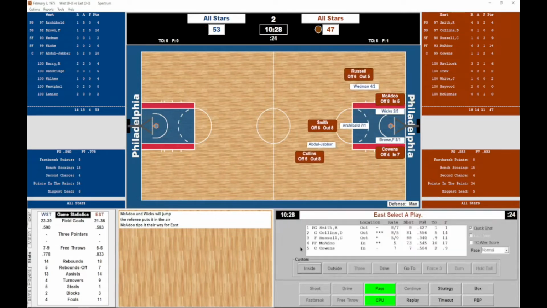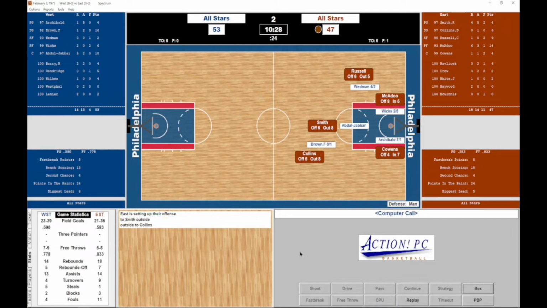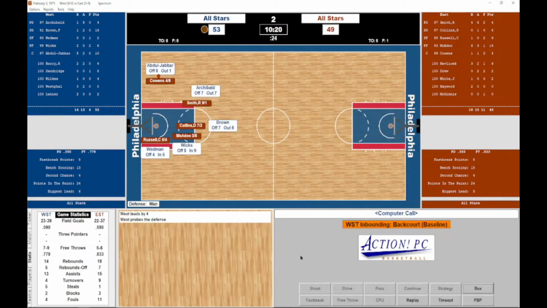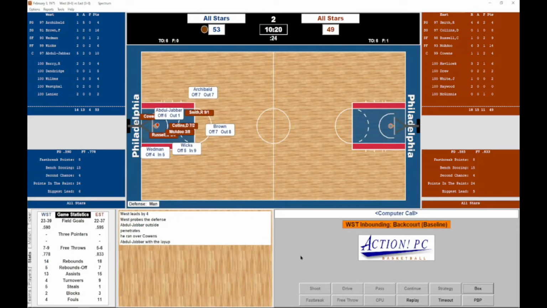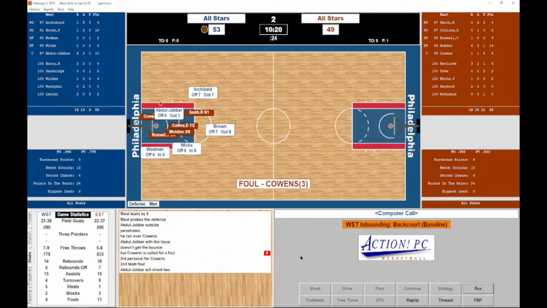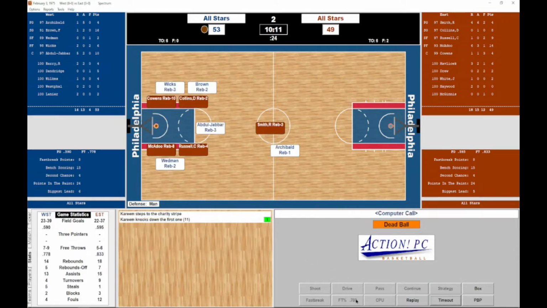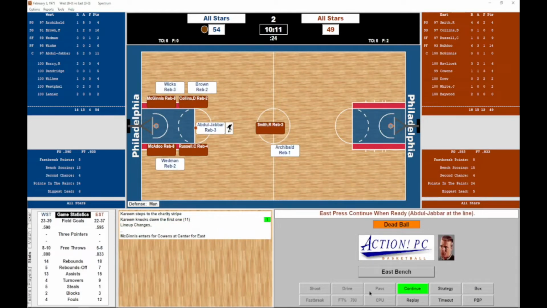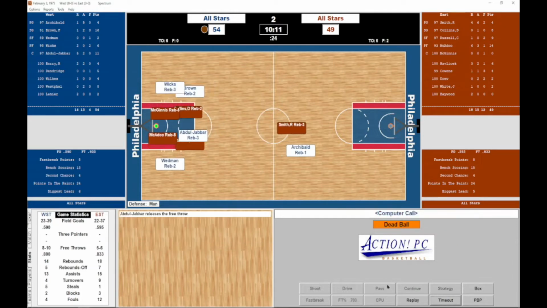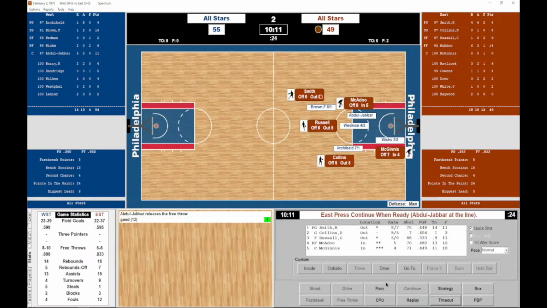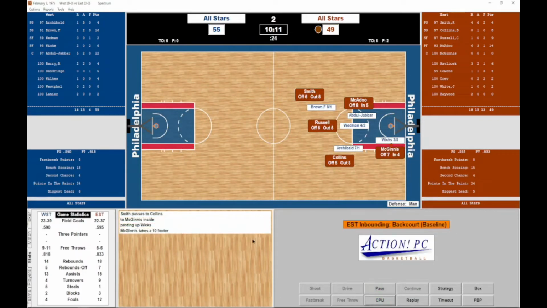And I'm going to set up Doug Cowens for the outside shot. McAdoo leading the East with 14. And that is a field goal for Cowens to get him to 8 in the game. Kareem running into Cowens. A foul called on Cowens. 3 on Cowens. The second team foul, but Kareem will shoot 2. He got the first. He has 11 points. 54-49. And the second free throw makes it 6. 55-49 at 10-11 left in the half.